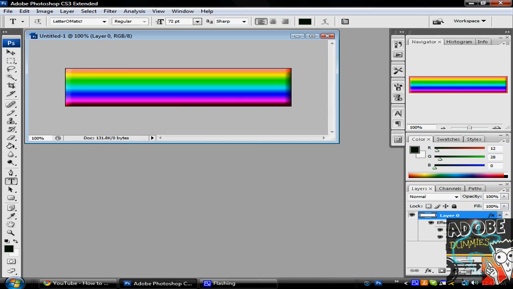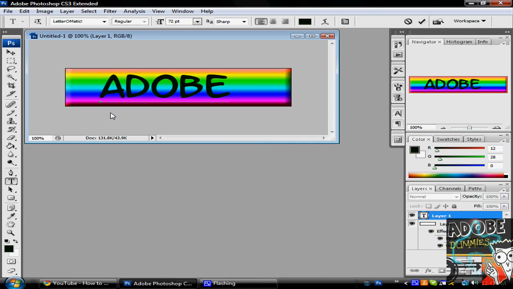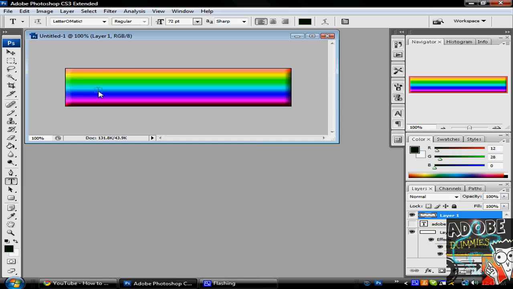And then what you do is you make a new layer, write your words. After you have one word done, hide it, make a new layer, write your next word. And then repeat the process until you're done.